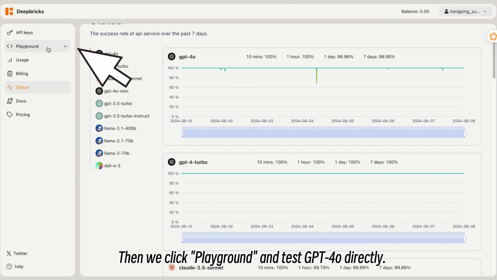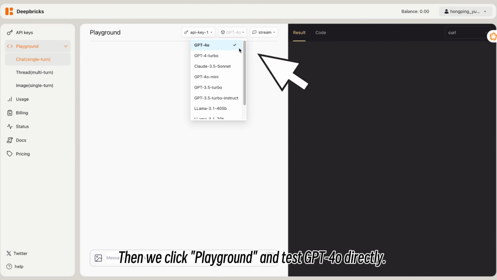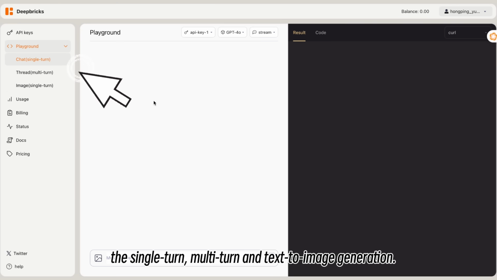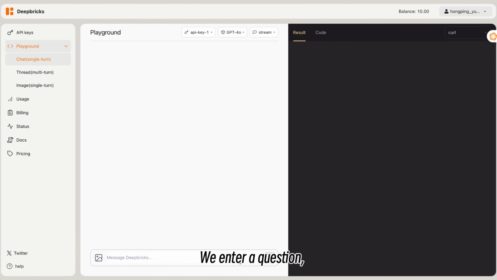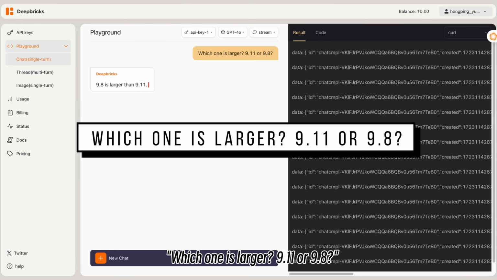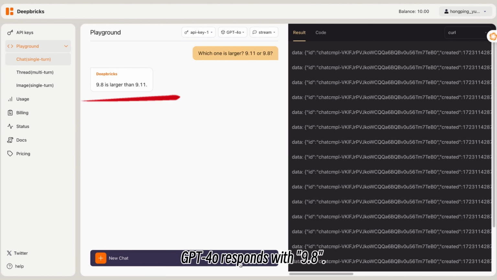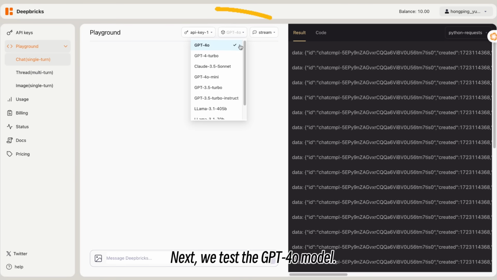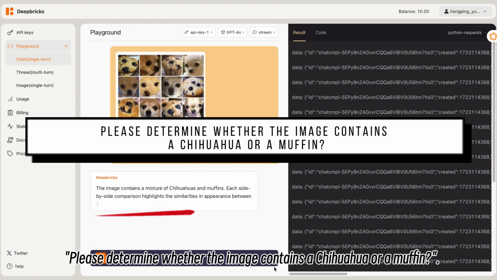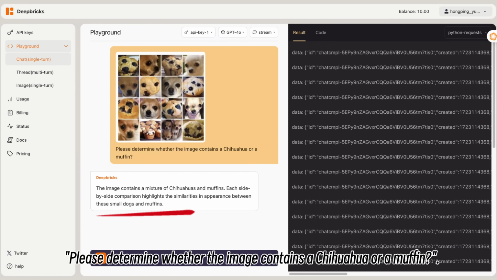Then we click Playground and test GPT4o directly. There are 3 options of the chatting mode: the single-turn, multi-turn, and text-to-image generation. We enter a question: which one is larger, 9.11 or 9.8? GPT4o responds with 9.8. Next, we test the GPT4o model. First, we upload an image and ask please determine whether the image contains a chihuahua or a muffin.